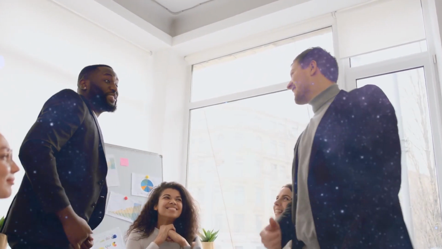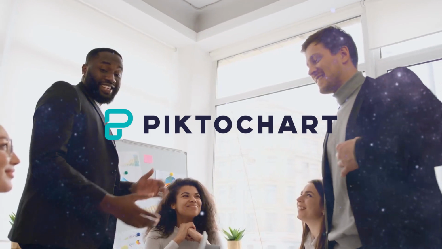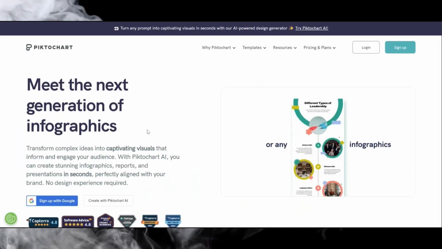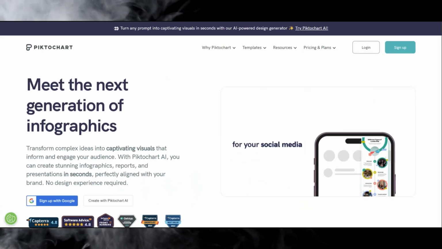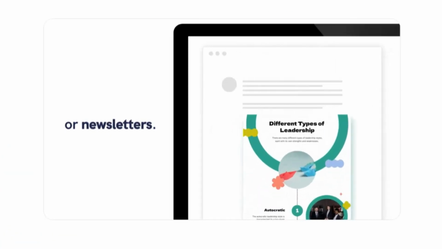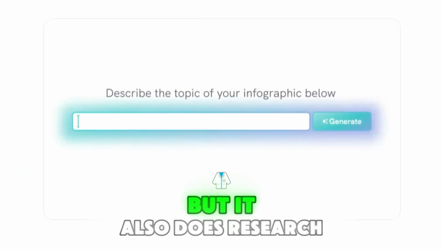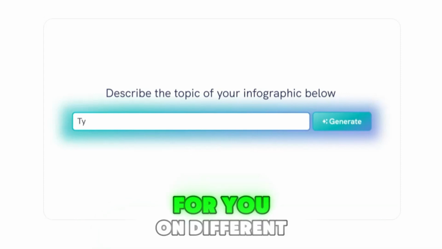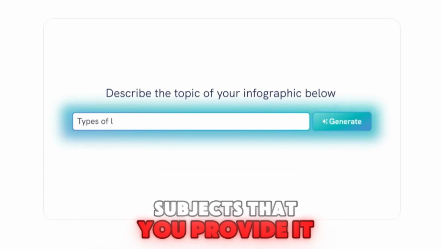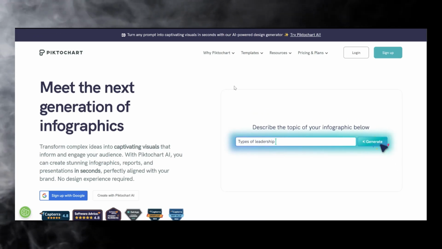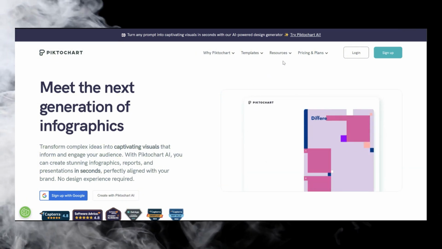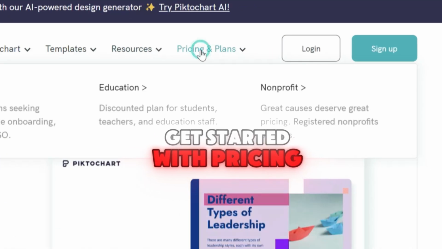And in this video, we're going to take a look at Piktochart. So let's get started. Piktochart is your all-in-one solution for creating infographics. Not only does it have a bunch of amazing templates that you can use, but it also does research for you on different subjects that you provided. So let's jump into it and take a look at some of the things that it can create. But first, we're going to get started with pricing and plans.